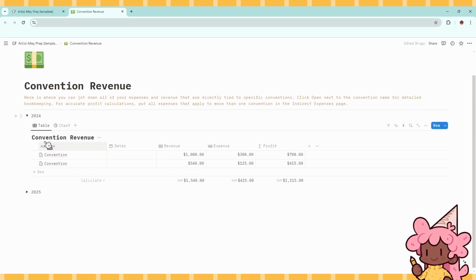When you first open the page, you'll see this convention revenue table. This is where you keep track of all of the money that you've made and spent for each individual convention.